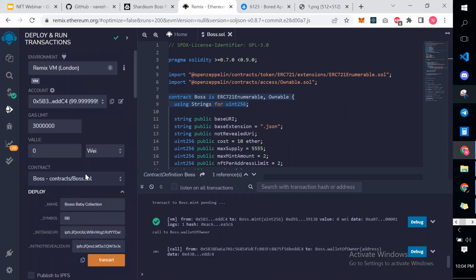So now quickly what we will do is we will deploy this one to the Shardeum network. To deploy to the Shardeum network, you need to have MetaMask. In that MetaMask, you need to configure the Shardeum network. So quickly I will walk you through that one.